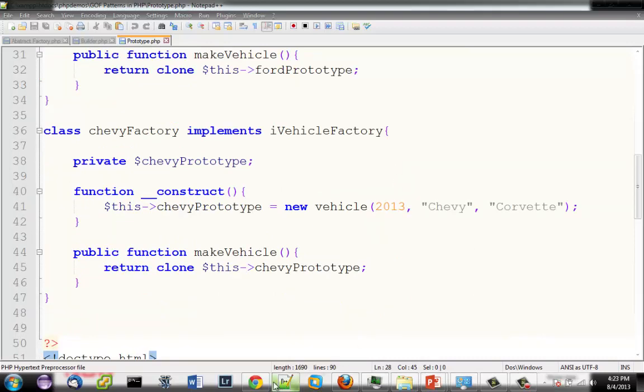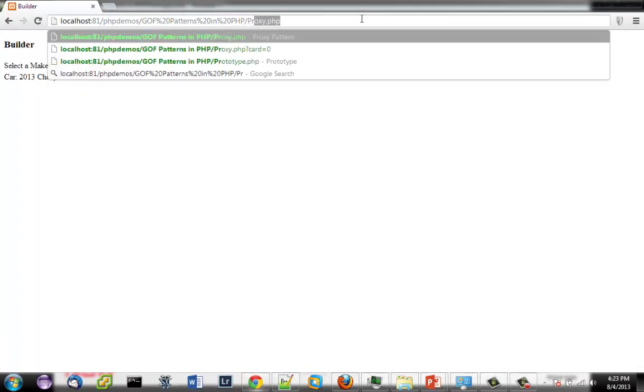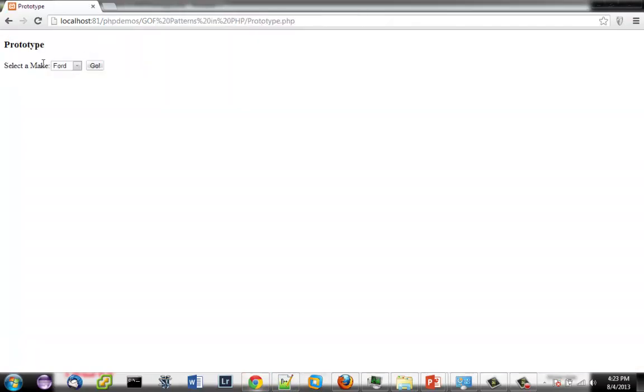So let's flip over to Chrome, and let's see what this looks like. Let's see, prototype. There it is. And you can see I'm selecting Ford or Chevy. So this should give me back a Ford Mustang, and then this should give me back a Chevy Corvette. And so you can see that exactly what it's doing is creating a clone of that prototype.